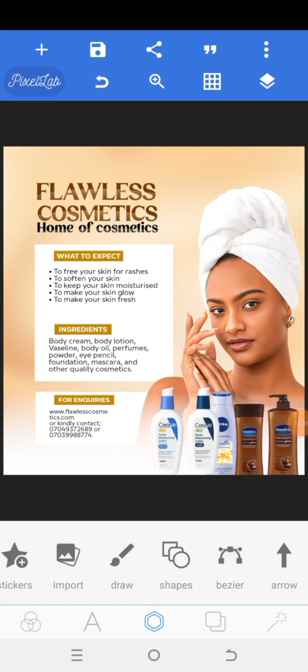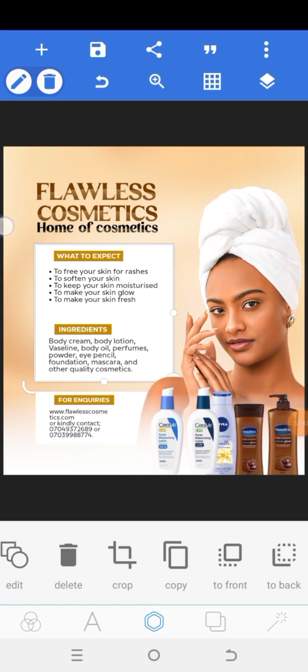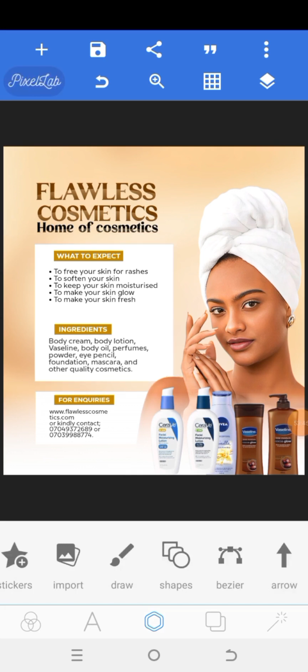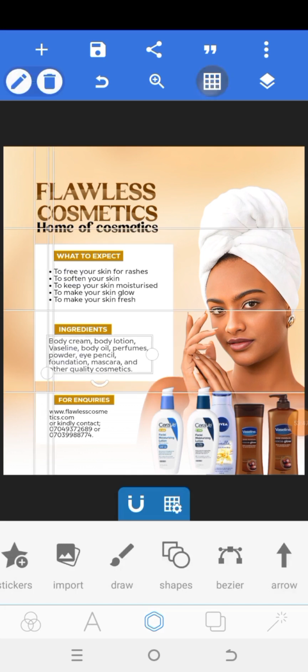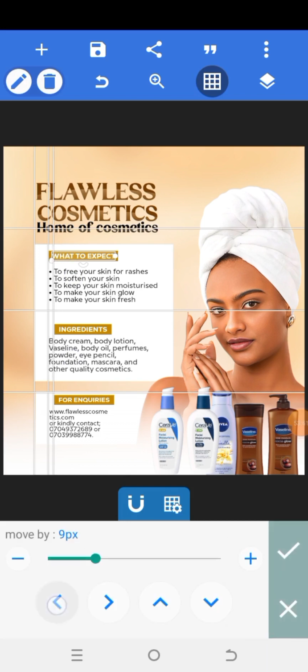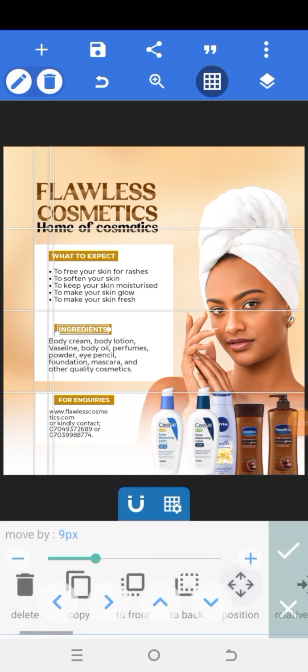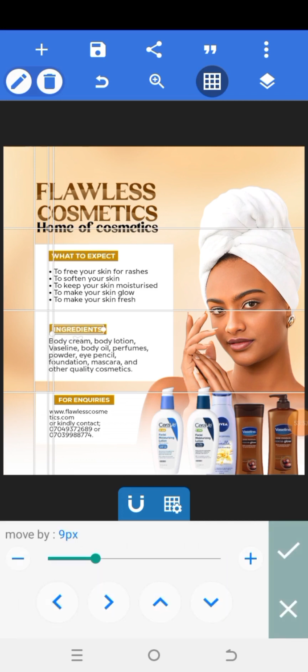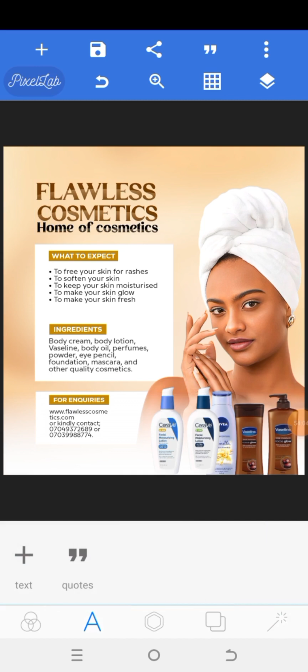Okay, I just realized something. These shapes should be more at the left than the text is here. So this is what I'll do. Just count the number of times I'll move them. 1, 2, 3, 1, 2, 1, 2, 2, 2. Good. So I think it's better. So I think we are good now.